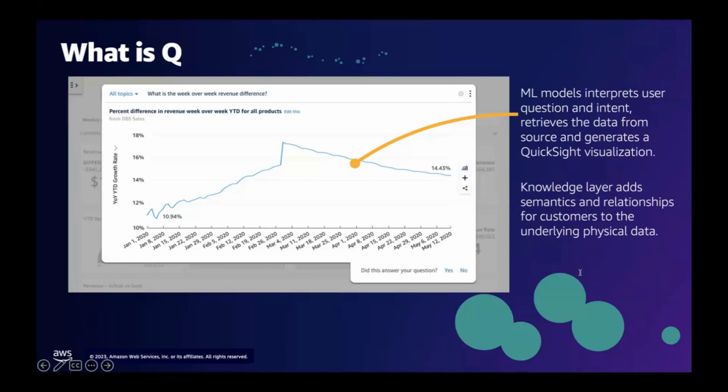So Q has a review and feedback loop. Topic owners can review questions, users can provide feedback, and the feedback helps the topic owners to make improvements.